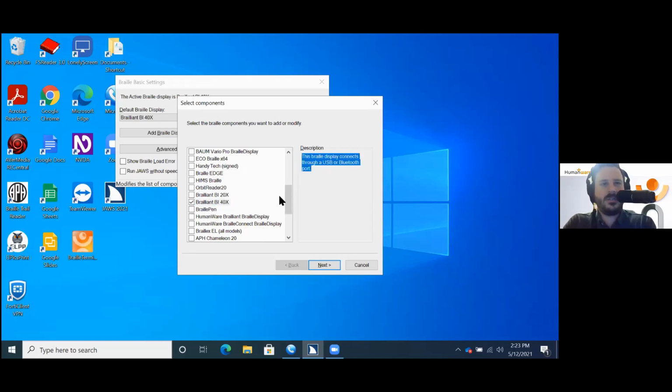The nice thing here is you can leave that as is. It's going to recognize this connected via USB or Bluetooth. You're fine. Press tab again. Next button. And you'll have a next button. Let's press enter or space.